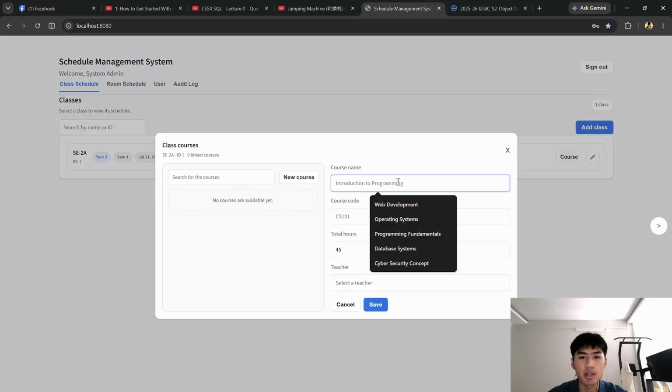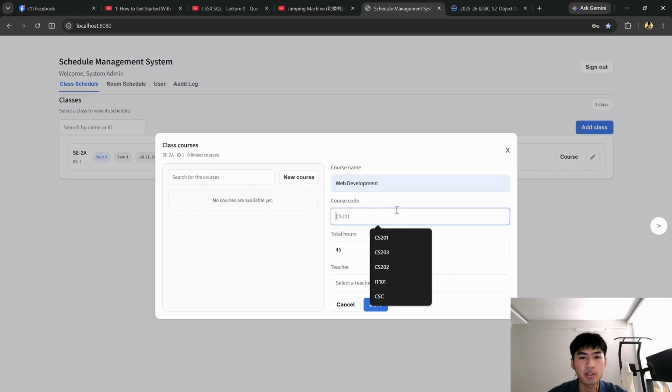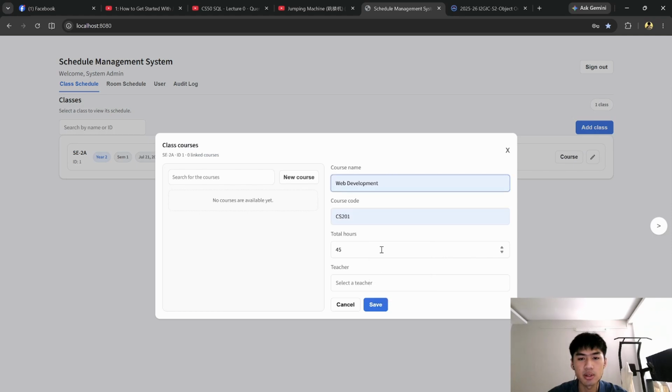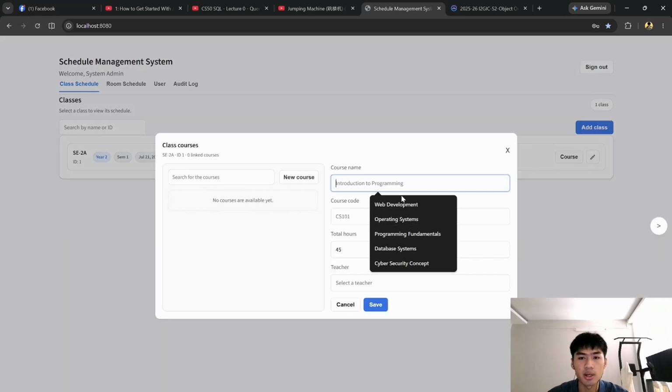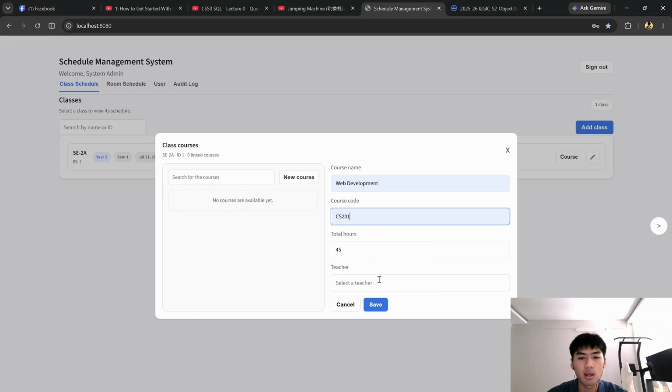And then you can create a course, web development. You see here that, wait, let me refresh the page. You see, these are just saved in the browser itself. I was supposed to type it in, but to make it faster, I'm just going to do this. And then select a teacher, save.